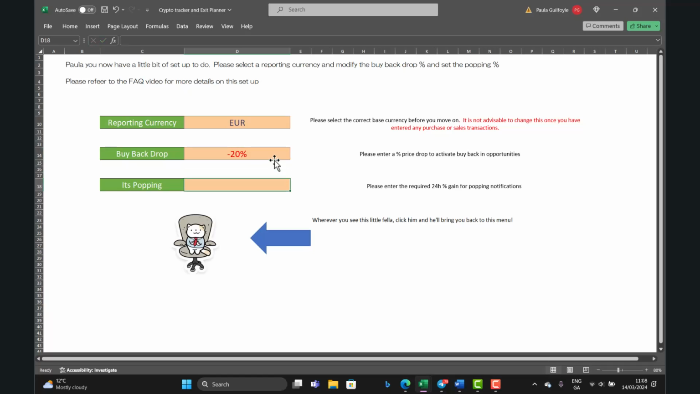Now next we have its popping. And what does its popping mean? Well, sometimes tokens explode in one day and they pop by 10, 20, 30, 40, 50% in one day. And you might want to keep an eye on when this is happening for quick exits from the market. So we could put in a popping percentage as well of 20%. If something is popping by 20%, we will get a notification.